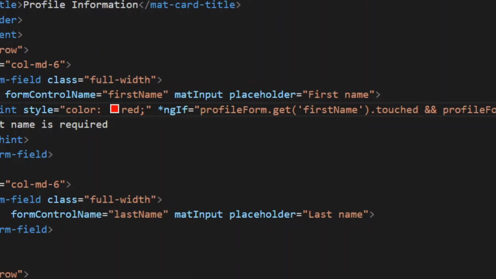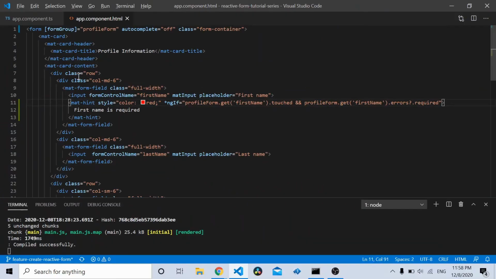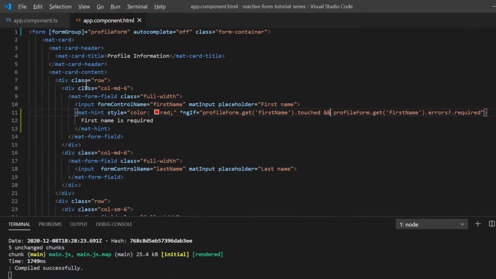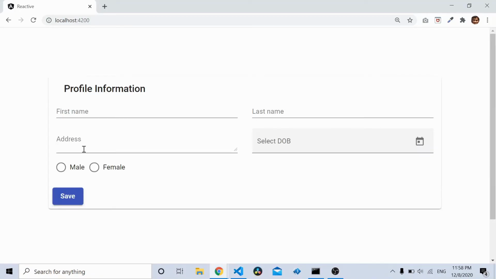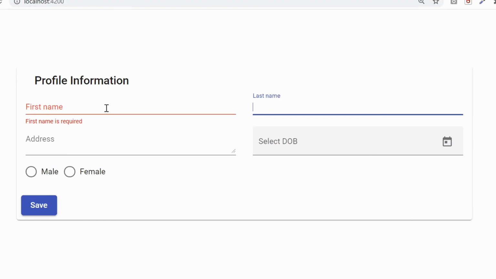Now, save it and go to your application. Now, as you can see, until and unless you click here, it won't show up. Now, if I enter values here, and then remove the values, and go forward, it shows that first name is required, and the particular field is highlighted. Similarly, you can add the validations to the other input text fields also.